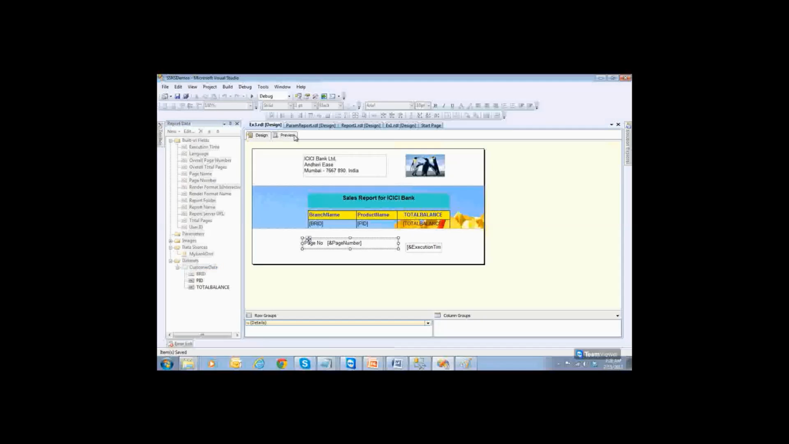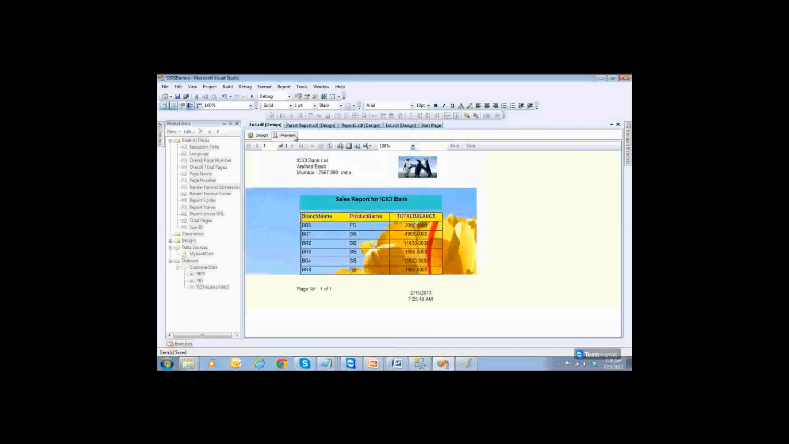Clear? This is a simple report, but I showed you a few options in it, such as how to add page header and page footer. If you have any doubts, you can just ask me.